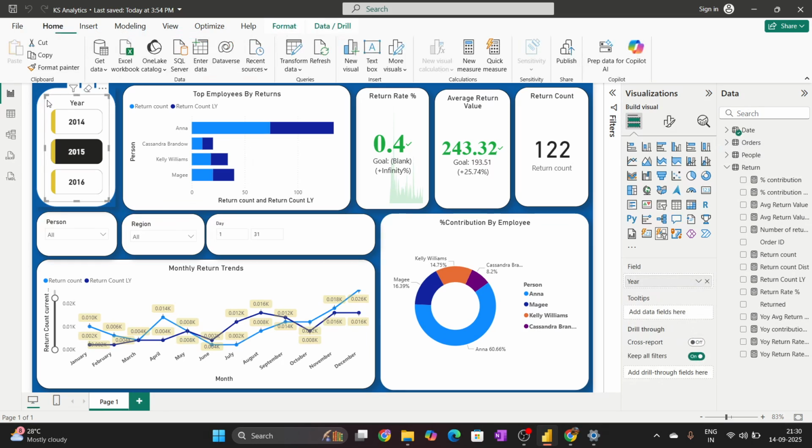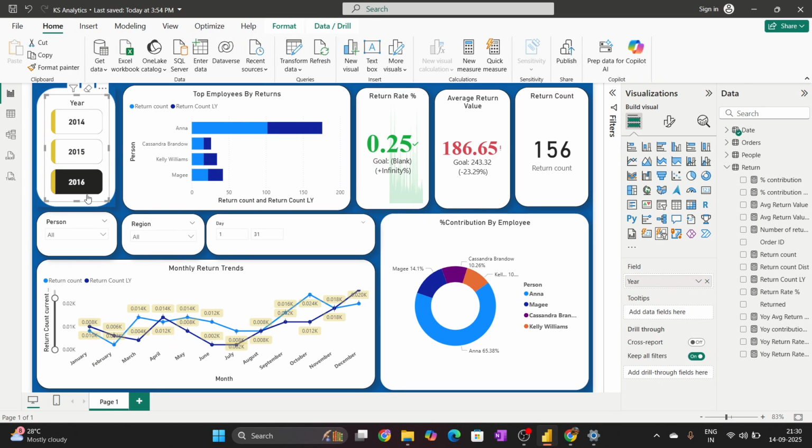So that was the year by year. When we click on every year, that was the year column line. This is a line graph. When we click on 2016, we can see the presentation for that year. The dark blue color is last year's growth and return count, and sky blue is the current state. This is the contribution by employees. These are the top employees.